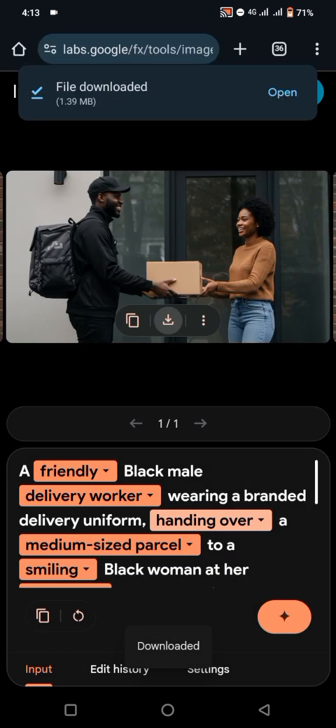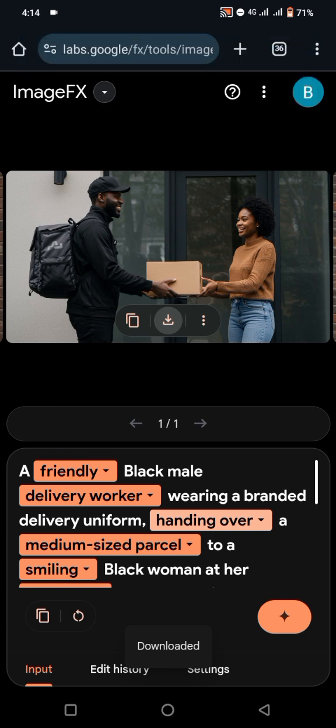So for some time now, I've been having an issue where, once I download the image from ImageFX, I don't see it directly in my gallery. So I have to go to files to rename the image. I don't know if it's going to be like this for you, but if it is, there's a way around it. Let me show you what I mean.